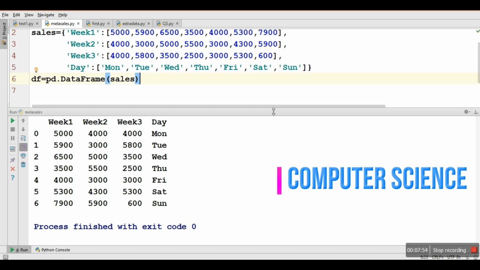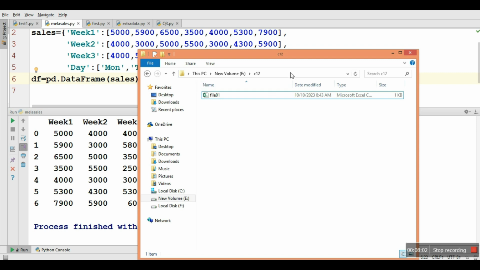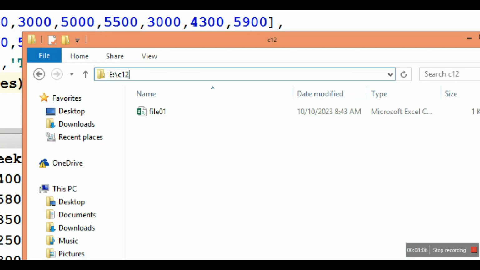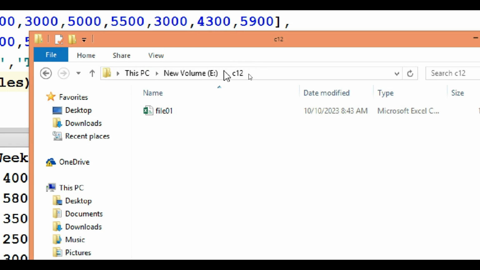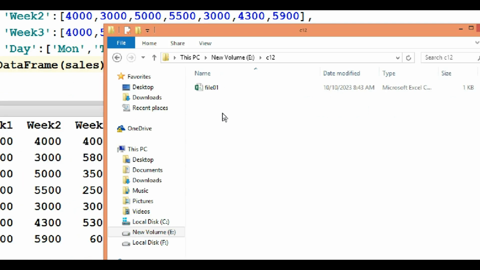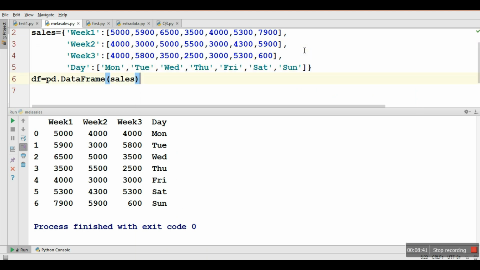So let me first show you a position or an address where I'm going to save the CSV file. I'm using my computer E drive within a directory or folder C12. I will be creating a CSV file here. Currently only one file, 01, is present here. So I am going to create a new file here, and let us try to understand how.